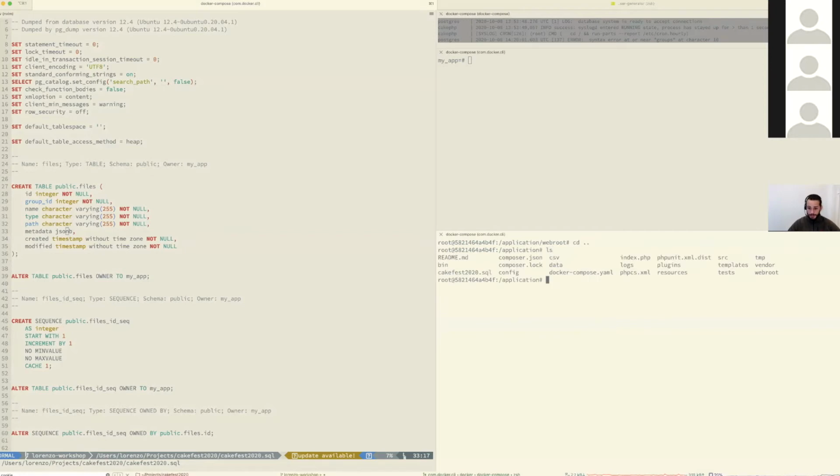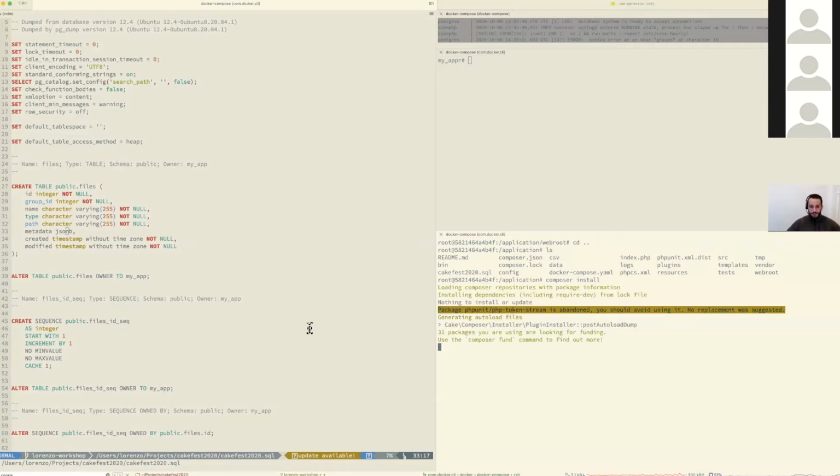Here is my application, and I'm going to run Composer first because this is the first install. I should have done this before because I'm not sure how long it's going to take. But in any case, oh, I had done it before, fantastic.